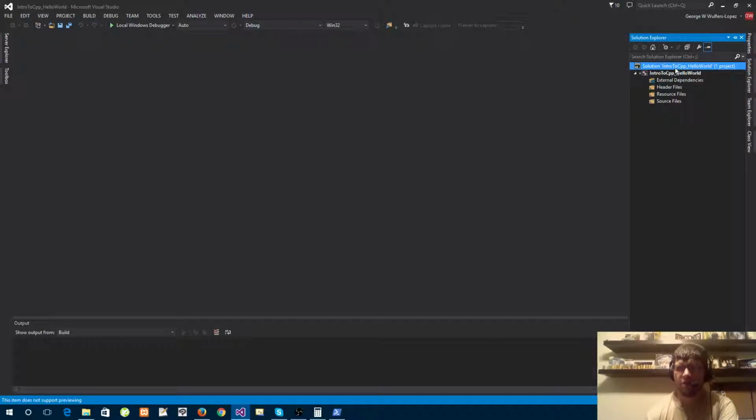So your solution is the project. Well, no, it's kind of like the container of the projects that you currently are working on. Right now we only have one project, as you can see right here, it says one project, and the name of our project is Intro to CPP_Hello World. Within this project we're going to have header files, resource files, and source files. Right now all we have to worry about is the source files.